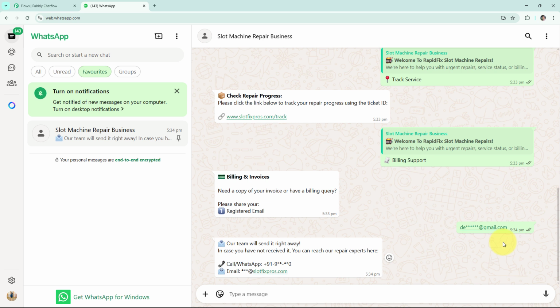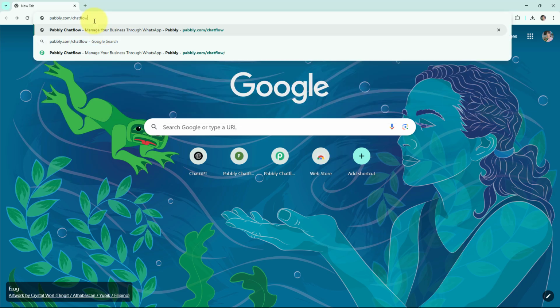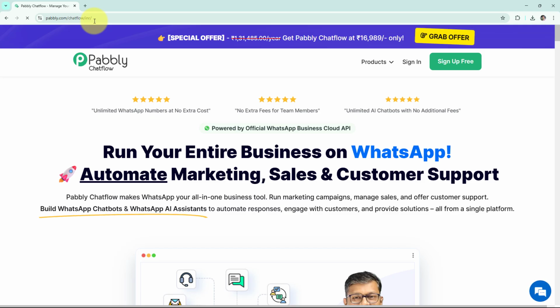If you want to create it, we have to visit the Pabbly Chatflow website, and for that, open a new browser tab. In a new tab, enter the URL pabbly.com/chatflow, and it will take you to the main landing page of Pabbly Chatflow. If you are an existing user, click on sign in. However, if you are a new user, click on sign up for free.